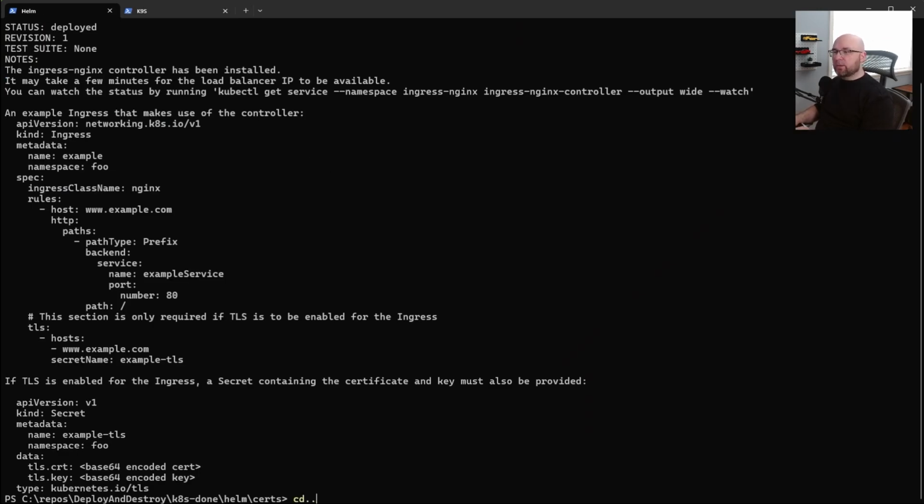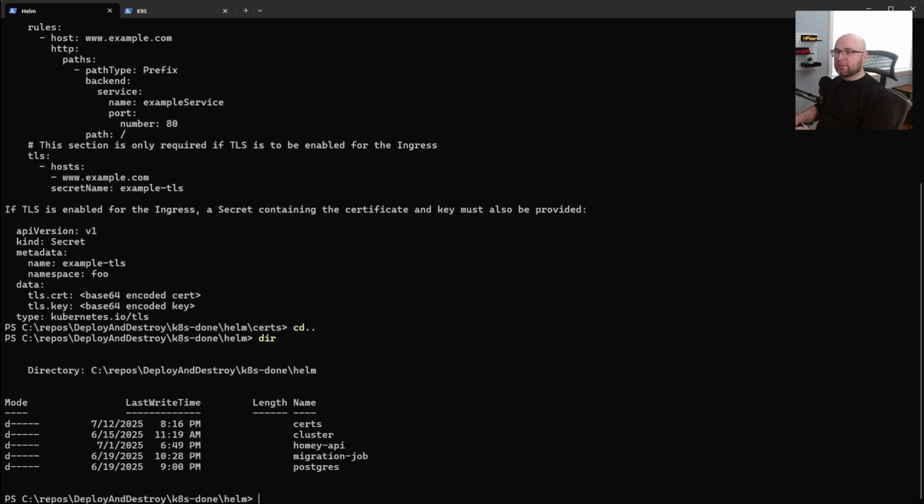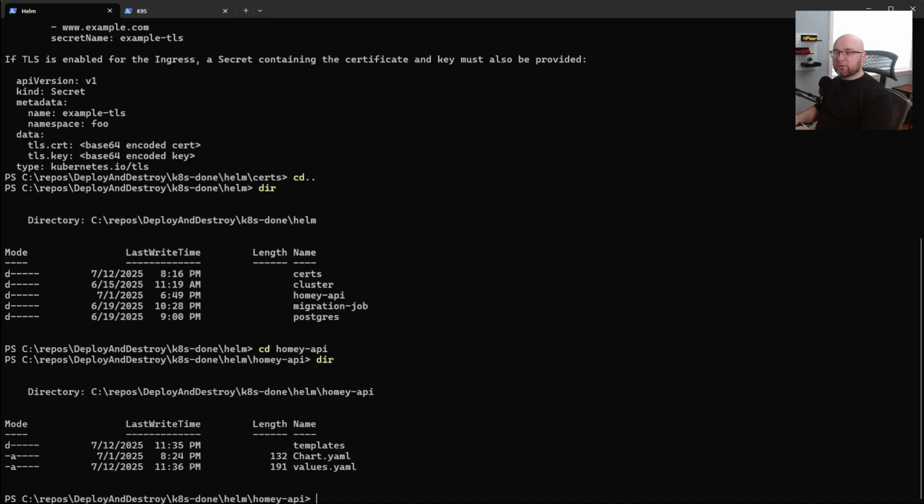homie.api deployment. So we need to exit out of the certs folder, and let's see what we got in here. We have our homie API, so let's go ahead and go in there. Now, if you recall, there's just a chart and some templates in here. So what we need to do is say helm upgrade, and then homie API, and then just say dot because we're already in the folder, right?